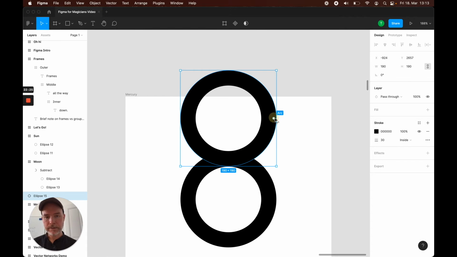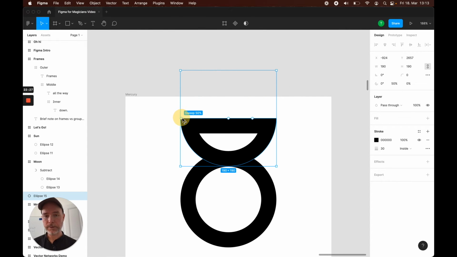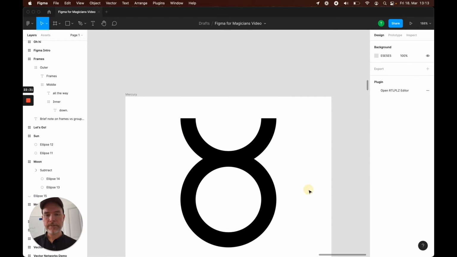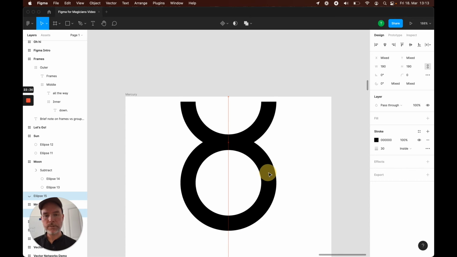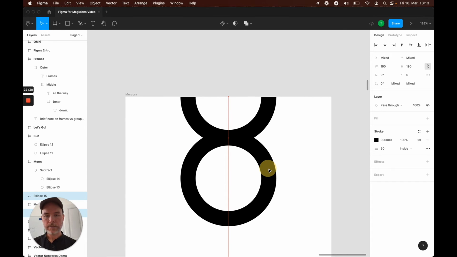And then I'm going to grab the little arc tool like we did before, like I was showing you. I'm going to drag this over, and then I'm going to drag this out to give us our little horn shape.